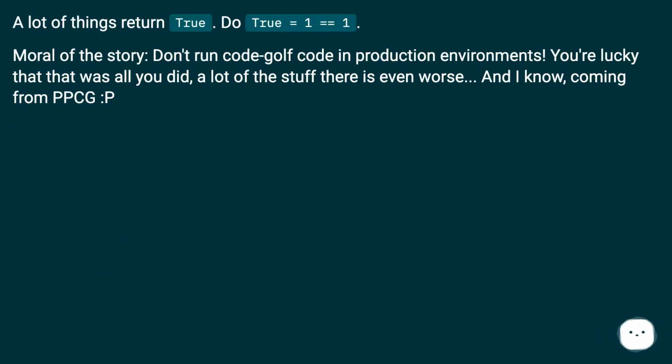Moral of the story, don't run code golf code in production environments. You're lucky that was all you did. A lot of the stuff there is even worse. And I know, coming from PPCG.